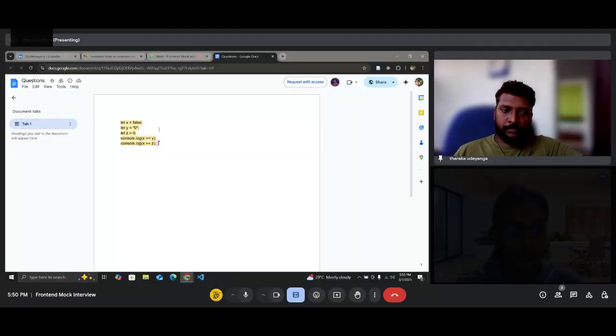String 0, I think 0 is a false value. So in JavaScript, it will do the type coercion automatically. So the answer will be false equal string 0 will be true.